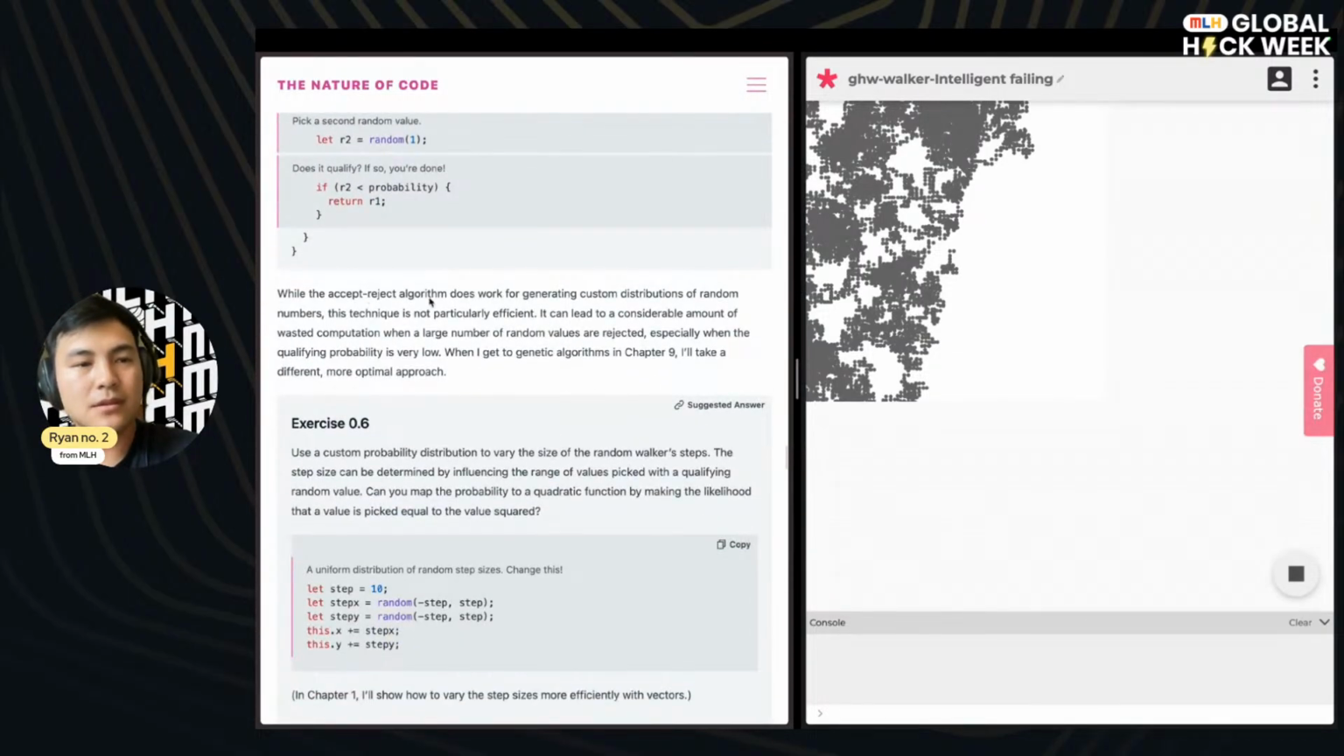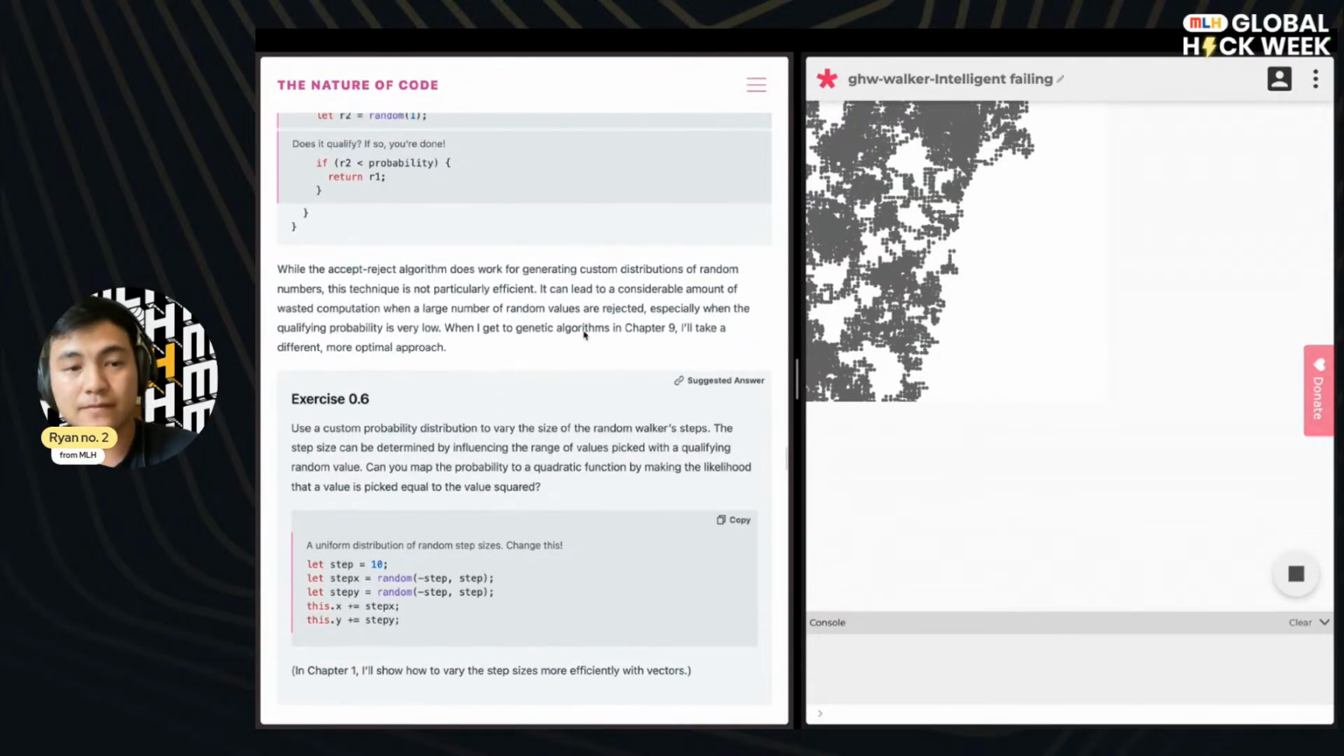All right. While the accept-reject algorithm does work for generating custom distributions of random numbers, this technique is not efficient. It can lead to a considerable amount of wasted computation when a large number of random values are rejected, especially when the qualifying probability is very low. When I get to genetic algorithms in Chapter 9, I'll take a different, more optimal approach.